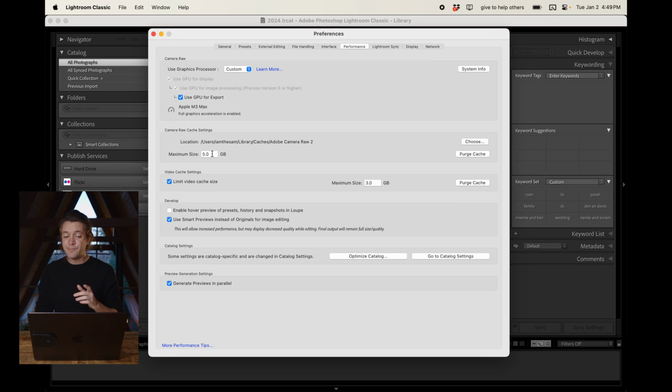Camera raw cache settings, I keep this at 5 gigabytes, but what I really wanna make sure is that the location of the cache settings is on a local disk. If you are somebody who wants to keep your Lightroom catalog running on an external hard drive, fine, but make sure the cache settings are somewhere local for sure. I don't care about video cache.